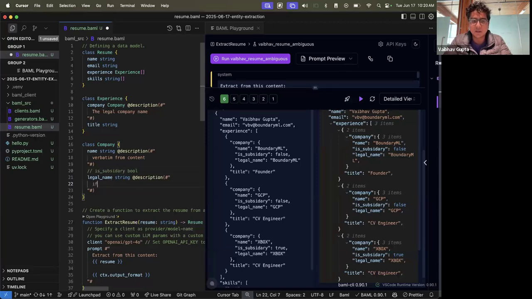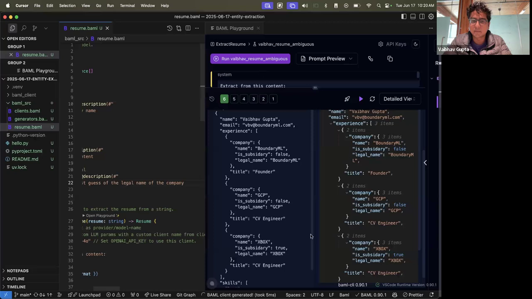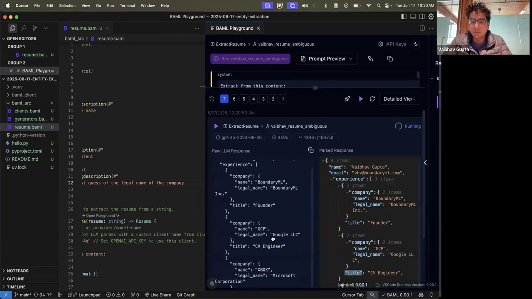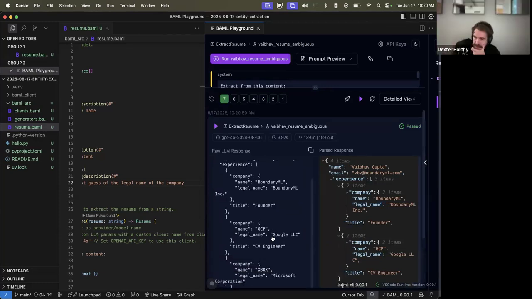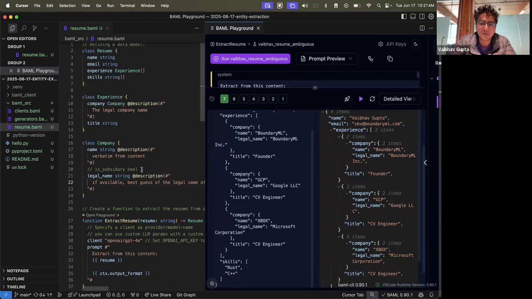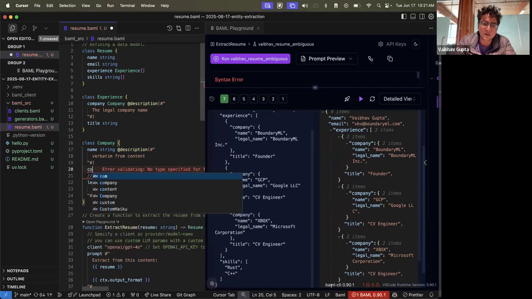What I want to know is, if available, best guess at the legal name of the company. And we might find that we actually, oh, it's interesting, there we go. We immediately got Microsoft Corporation, Google LLC, and Boundary ML Inc., which is not the real name. So now let's go over here.